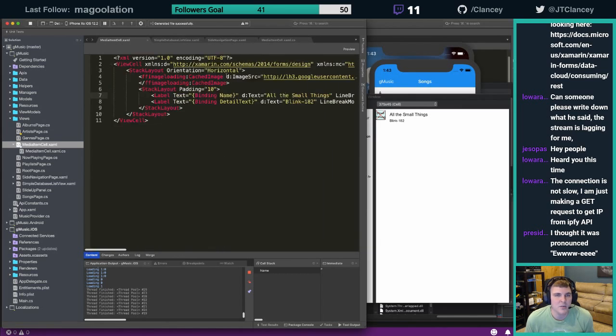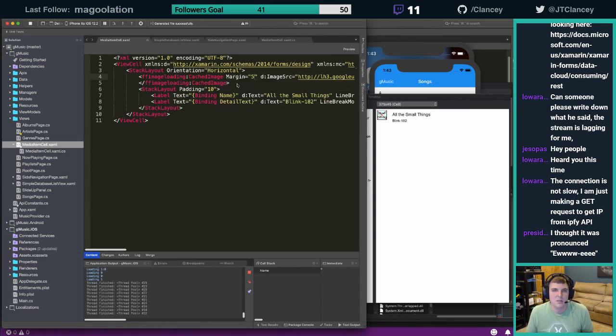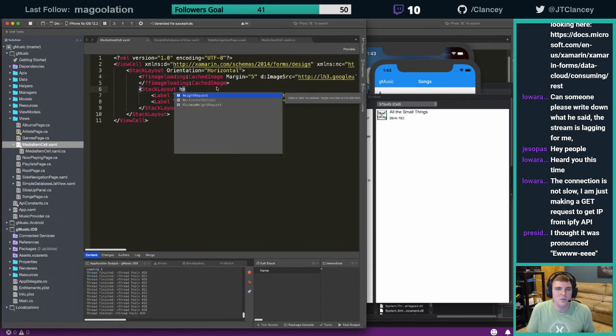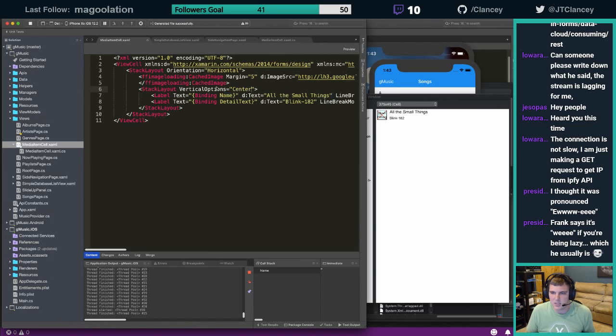All right, so inside of here, I can change this padding. I think that's what I need to do is throw some padding, or is it margin? Margin equals 6. Okay, that smoothed that over. I don't think I need this padding here anymore, but I do want to set vertical options equals center, so that way my text is centered.